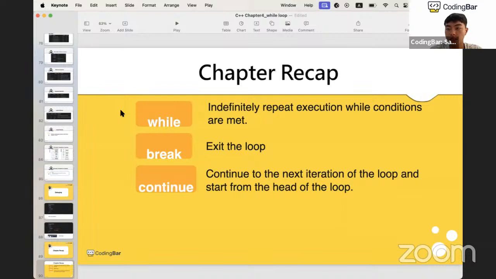And let's rest for 5 minutes. 5 minutes later at 10:08, we'll start our exercise session. We'll go through some of the exercises about while loop. So let's take a rest now for 5 minutes until 10:08.